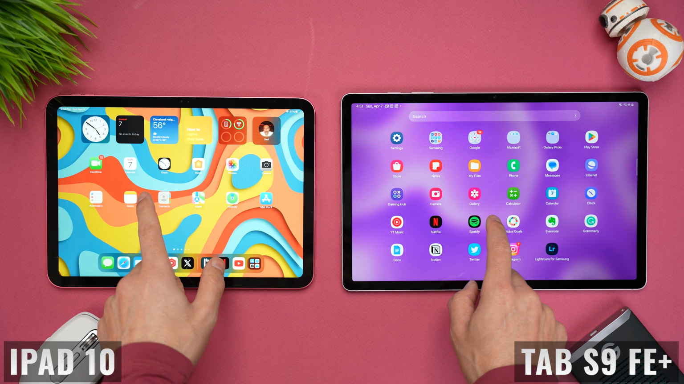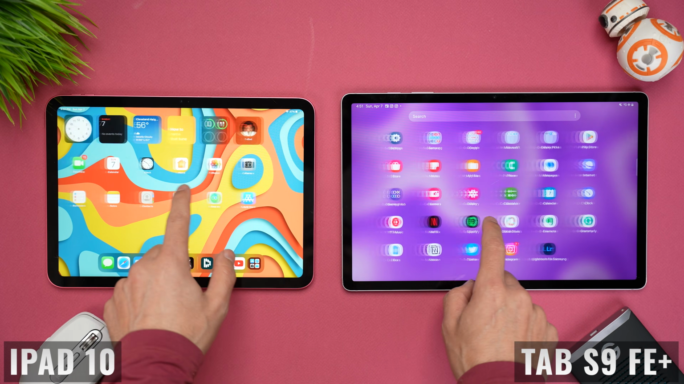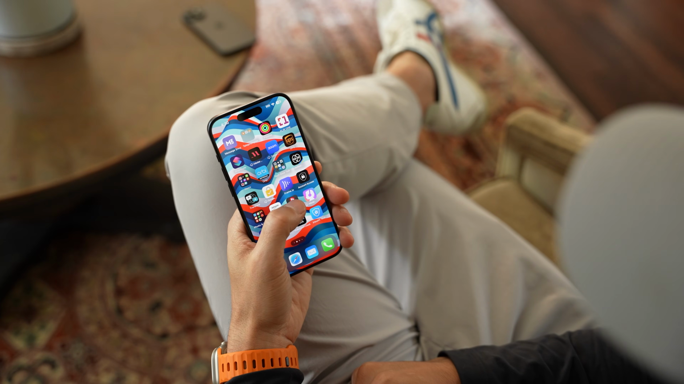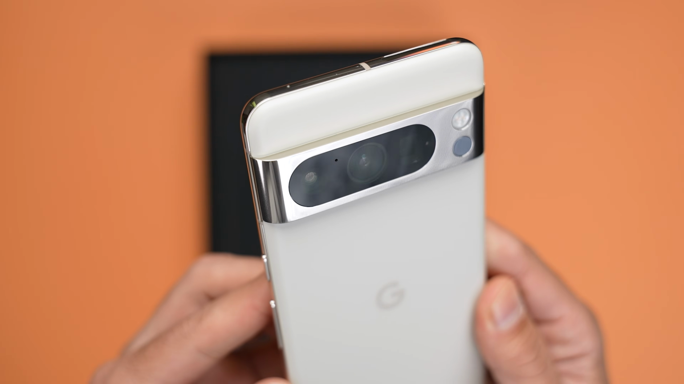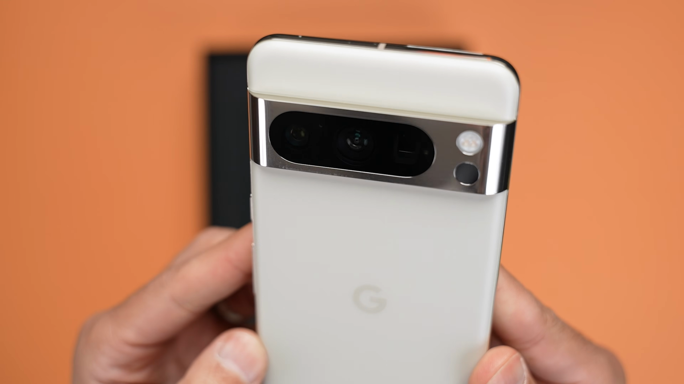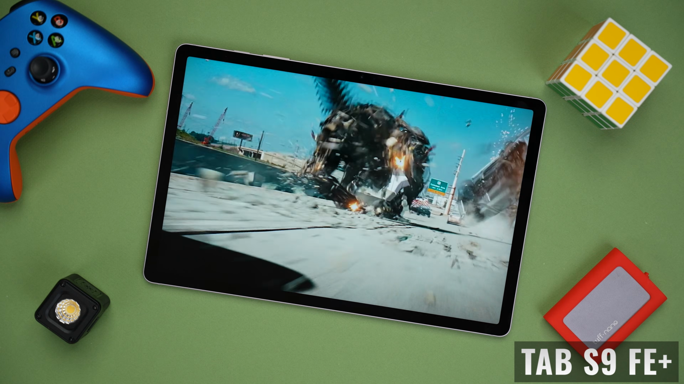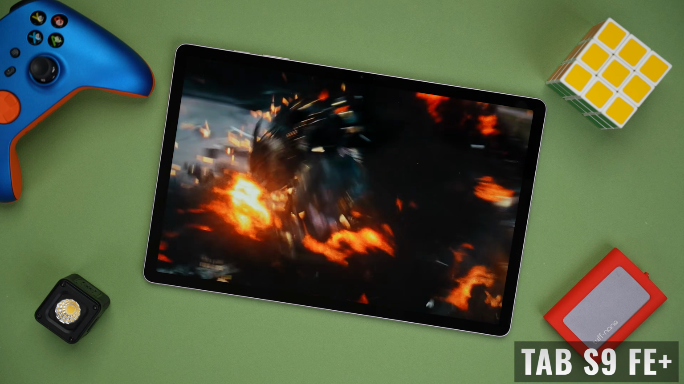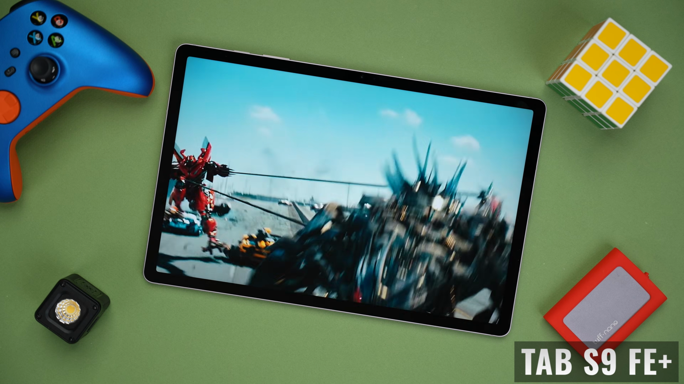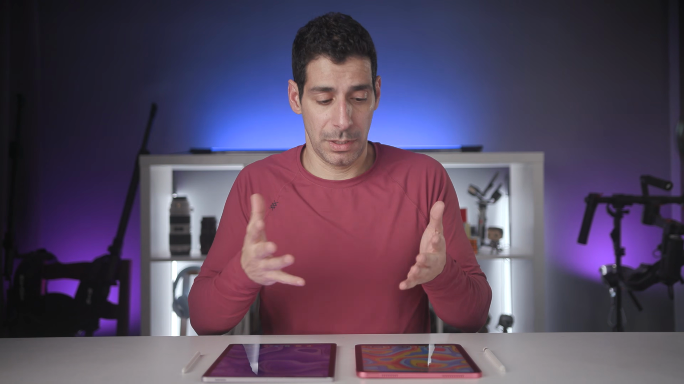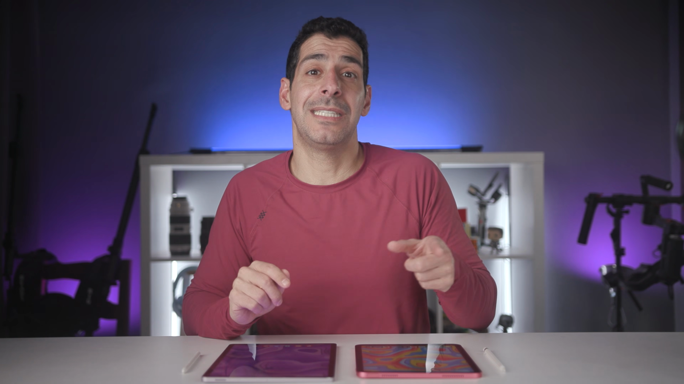Now, 60Hz has never been a deal breaker for me, and right now I'm using 3 different phones: the iPhone 15 Pro Max, the Samsung S24 Ultra, and the Pixel 8 Pro, all of which have 120 Hz displays, but I think that a higher refresh rate is a nice to have, but not critical for most tasks on a mobile device. Now, there are exceptions, of course, like some games, and we'll get to that in the dedicated gaming section of this video.